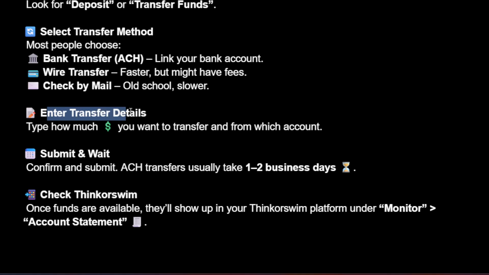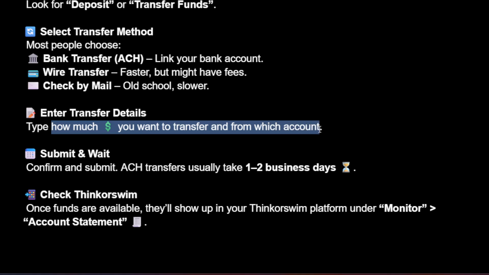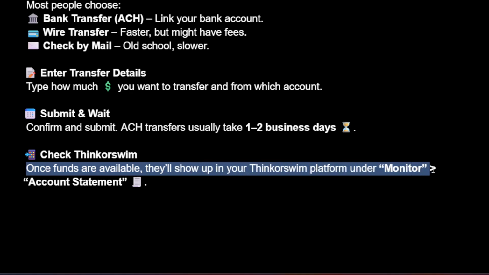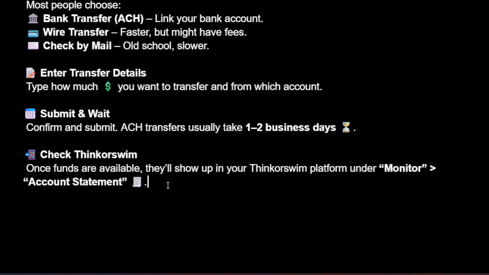Next, you gotta enter the transfer details, type how much money you want to transfer and from which account. Submit and wait, you confirm and submit. ACH transfers usually take 1 to 2 business days, and after a few days you can check Thinkorswim. Once funds are available, they'll show up in your Thinkorswim platform under the monitor and account statement section.